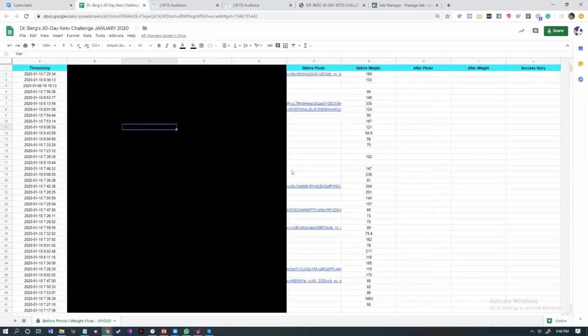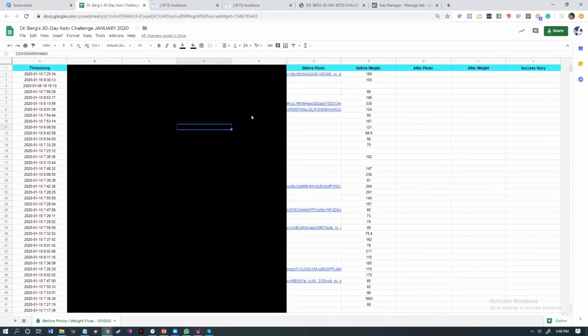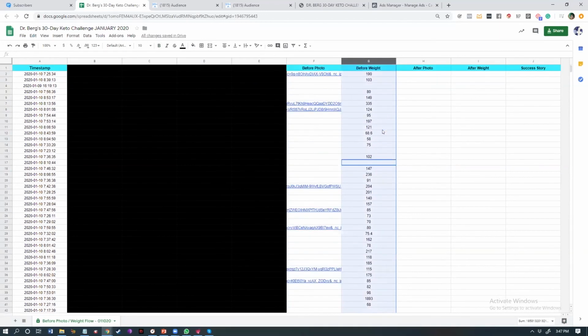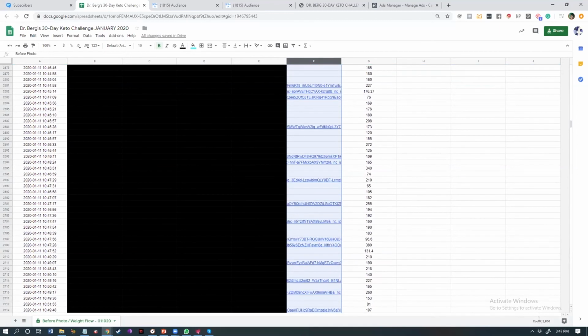And at the same time, for the 30-day keto challenge, I've covered the subscriber details, so I just have it in black. But at the same time, we ask everyone to give us a before photo. That is currently optional, but we also ask for their before weight. So out of everyone that joined the keto challenge, we have a total of 2,886 subscribers that actually posted their before photo.